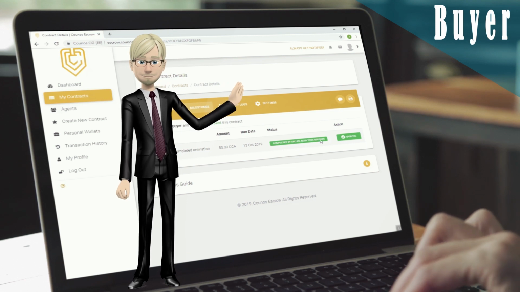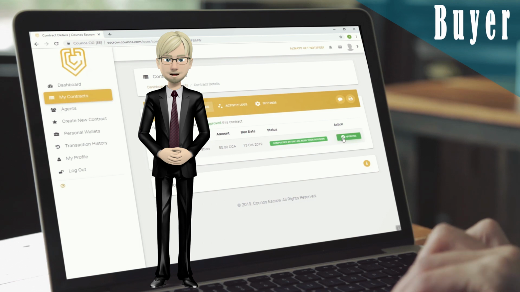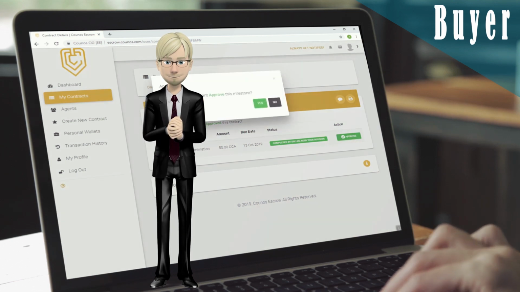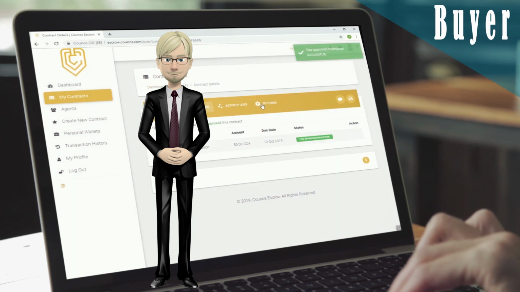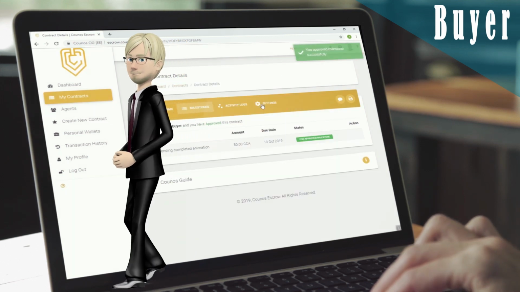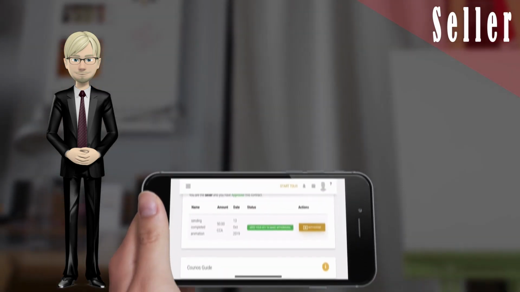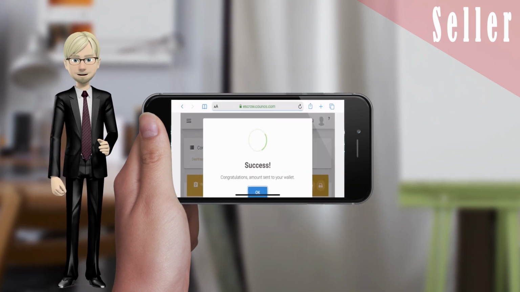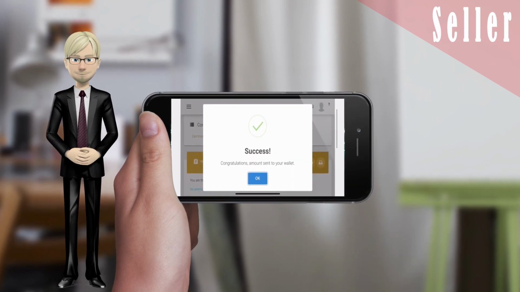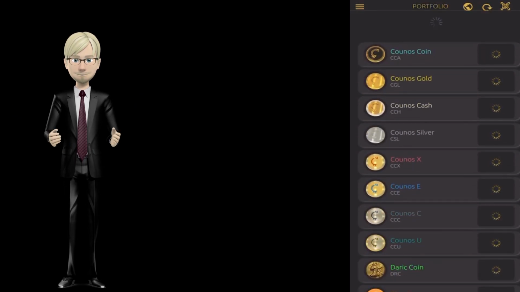Now, if the received file is as specified in the contract terms, the buyer can allow for the funds to be released to the seller. After the buyer approved that he has received the file, the seller can withdraw his money. And just like that, the money is sent to the seller's account with the private keys of the buyer and seller.